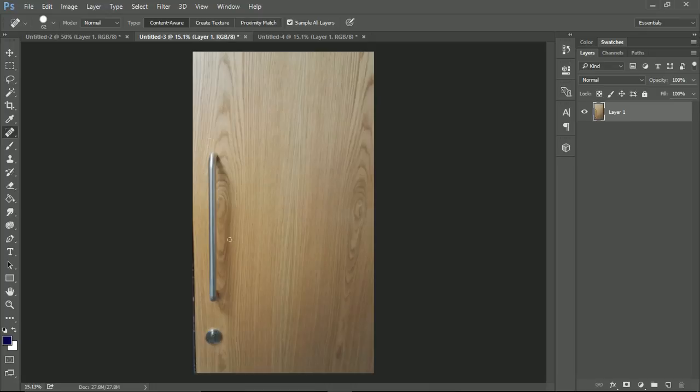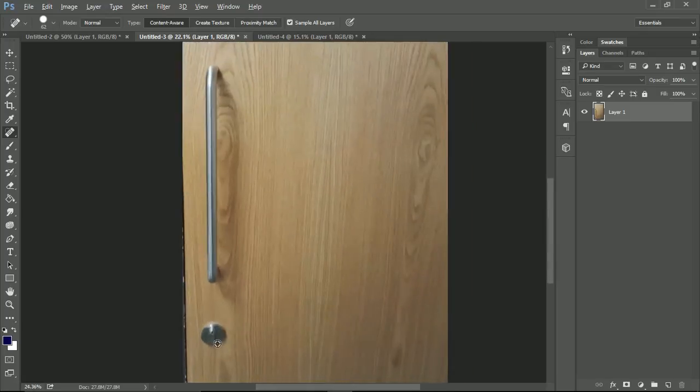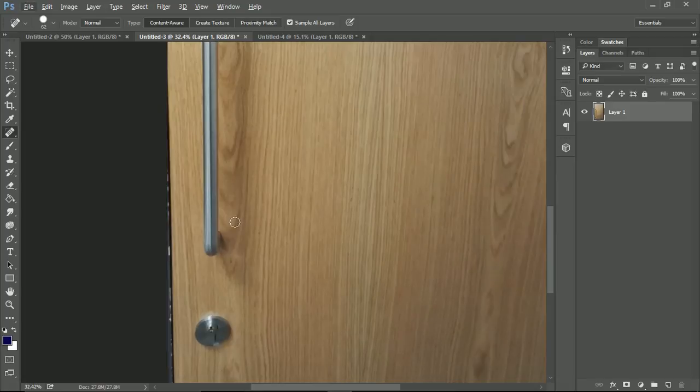So I want to remove this handle here and this lock. There are a couple of tools we want to be aware of before we start. Up here, we have type, content aware, create texture, proximity match, and sample all layers. I don't think sample all layers is clicked on by default, but if you have multiple layers, it takes the information from underneath to create new information. So if you only want to affect the one layer, then you want to get rid of that. But if you're copying this, duplicating it, moving it around, then you want to have sample all layers on. So just a quick watch out for that one.